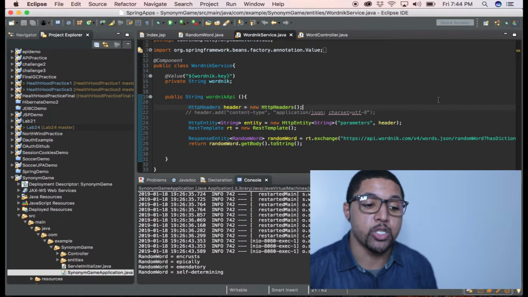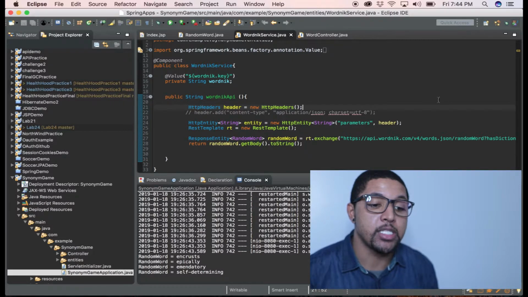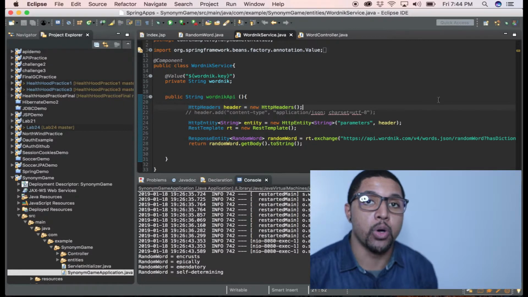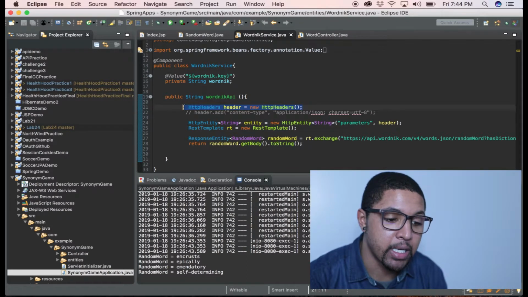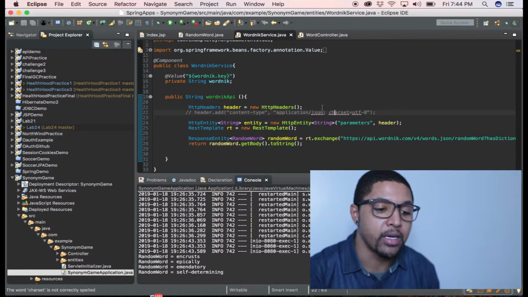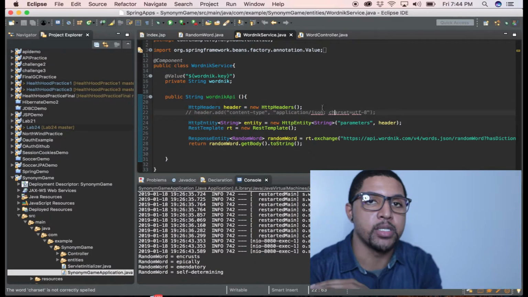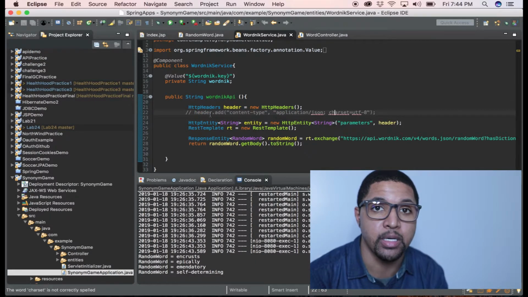From my experience, you're always gonna need HTTP headers when you are working with an API in Java. So that is why you see me creating an instance of an HTTP header right here, because they're pretty much exclusively always necessary when connecting to an API.